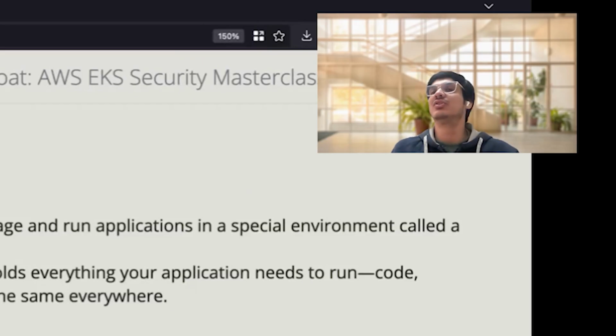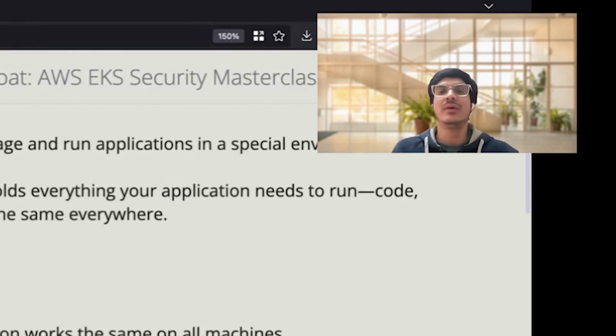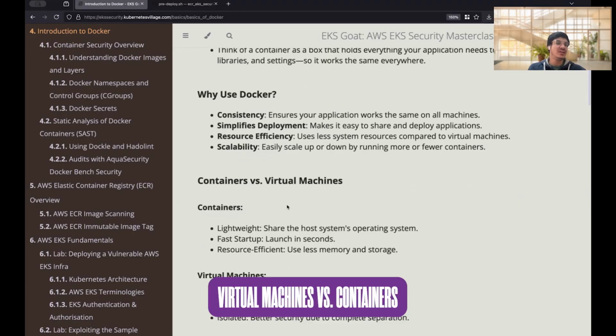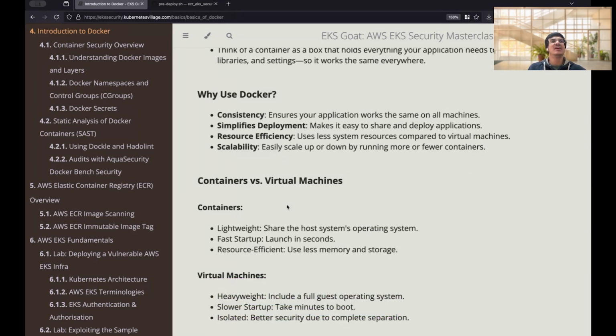So when we are talking about thousands and thousands of clusters running multiple containers at any point of time, we need to make sure that these things are managed, scalable, and obviously secure from vulnerabilities and misconfigurations. What is the difference between a virtual machine and a container? So let's take an example.